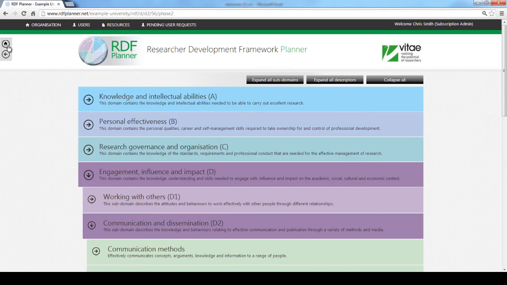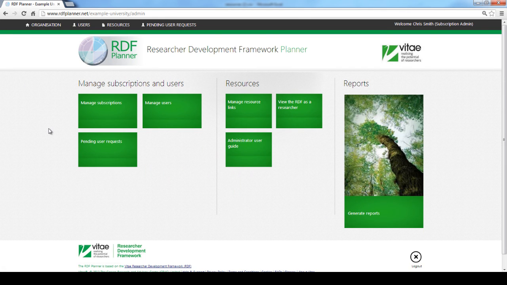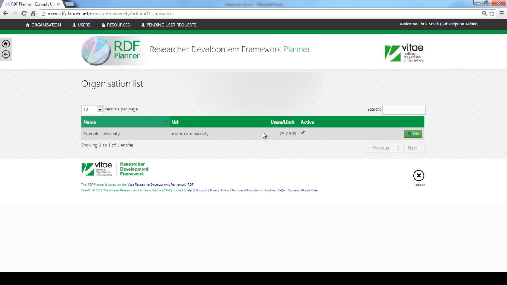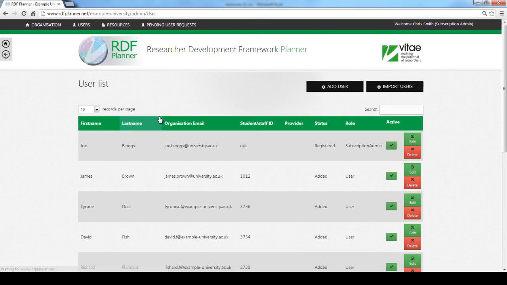Now I will take you through adding and managing users. There are two types of users on the RDF Planner, researchers and administrators. Users can be added up to the agreed limit for your subscription. This limit is visible by selecting Manage Subscription. To add users, select Manage Users from the Administrator homepage or select Users from the header.